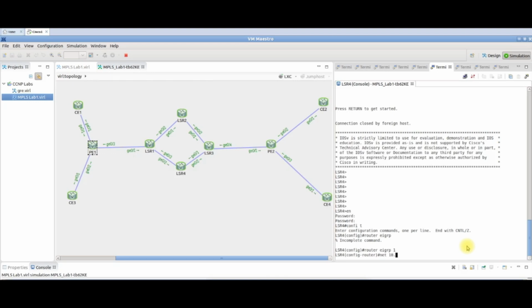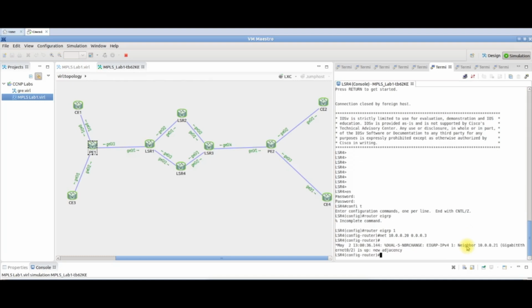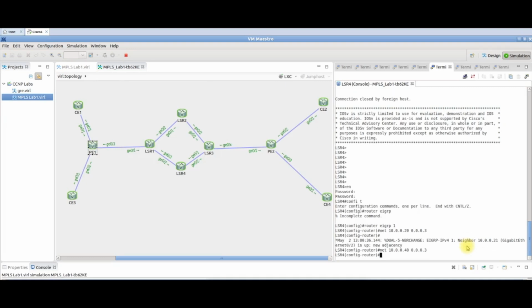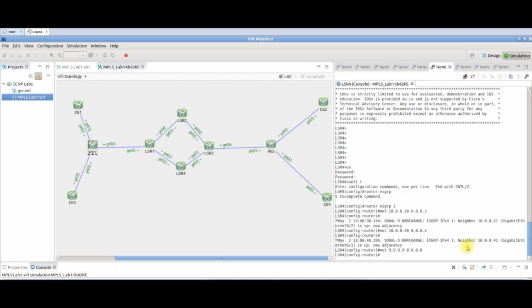So net 10.0.0.20 0.0.0.3, and we should build an adjacency. There we go, because it's attached to LSR1. So the next network is going to be 40. And that should build an adjacency. There we go. And now we're going to put in our loopback, net. And it should be 9. Okay, all zeros. All righty. And then for good measure.